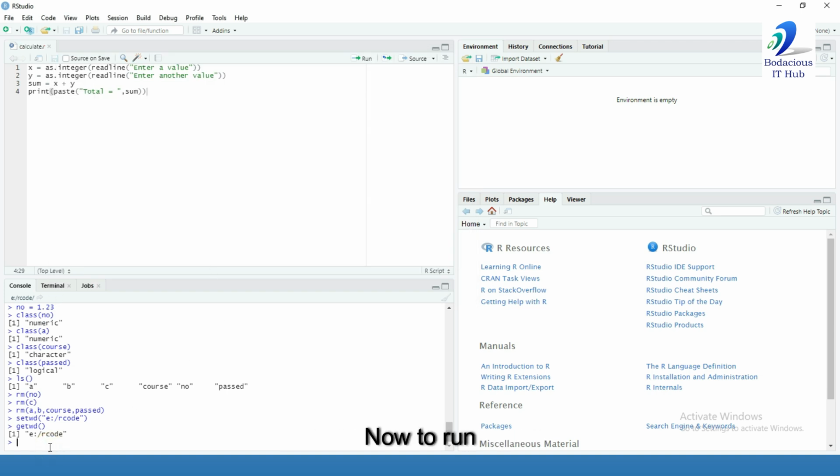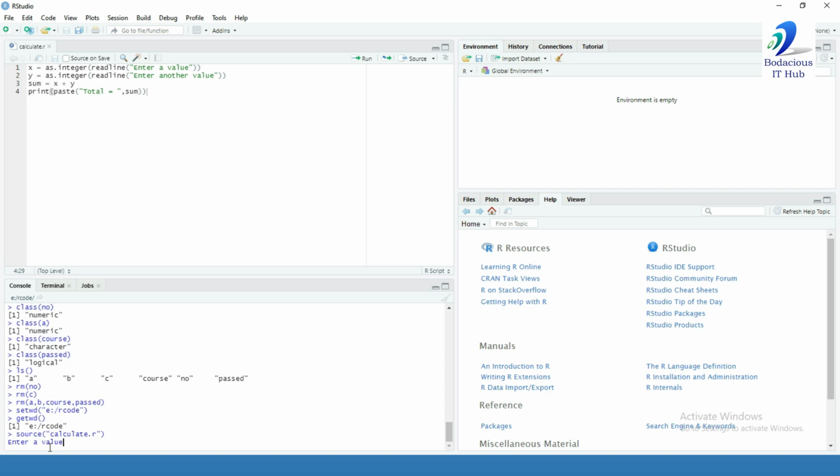Now to run a script file, we use the function source, and here we specify the name calculate.r. Now this program is running. So the first statement was enter a value, so it is prompting us to enter a value. Suppose I enter 20.